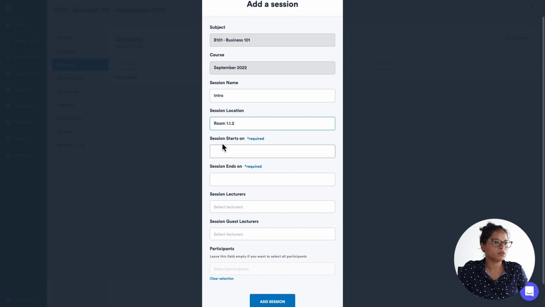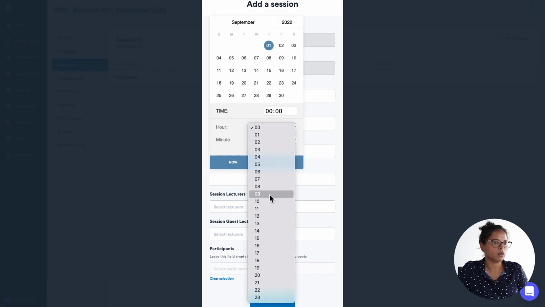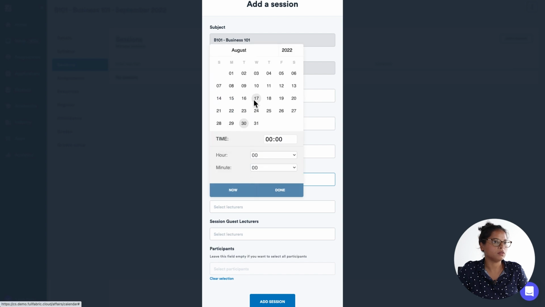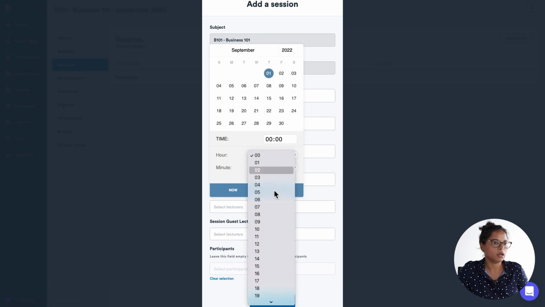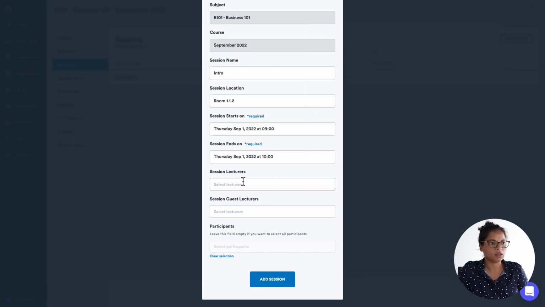The next step is also defining when the session starts and when the session ends. So let's say the first session is on the 1st of September, and it will take place from 9 a.m. and it will end at 10 a.m. So once again, just select September, the 1st of September, and then select the time that the session ends. Click on Done, and we have now defined when the session starts, when the session ends.